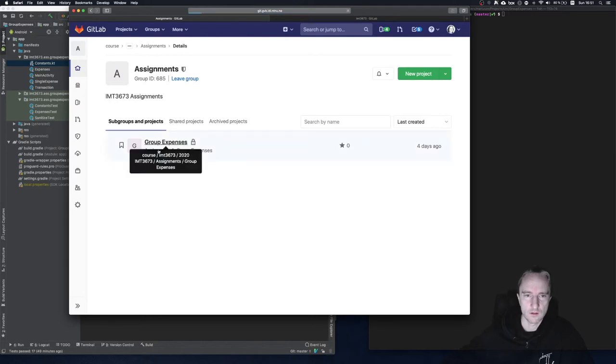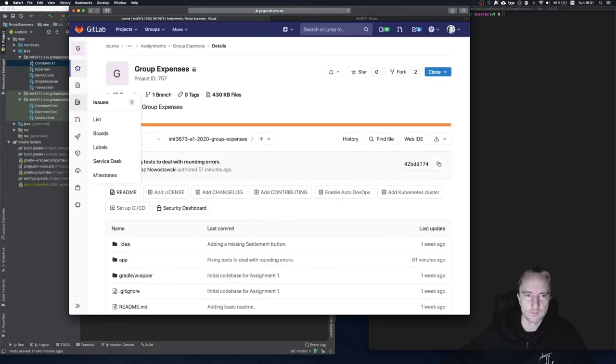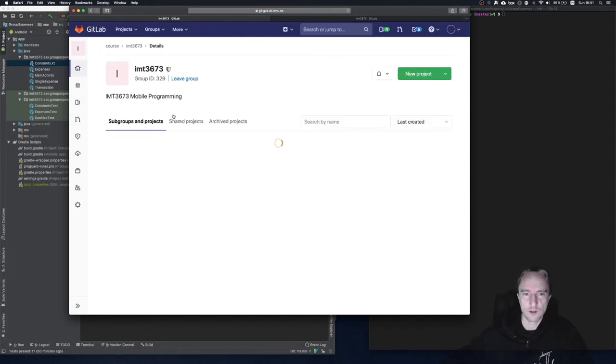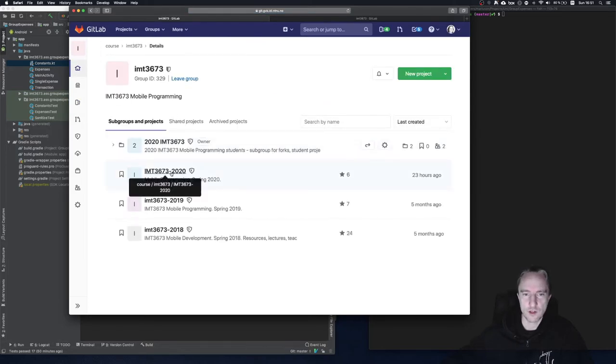So if I go to this project and check those labels, no? Okay, so I remember creating all the labels, but somehow I probably misconfigured something. Anyway, there will be labels related to Kotlin, related to assignments, and related to the project and general discussions under the course lecture, which is here.